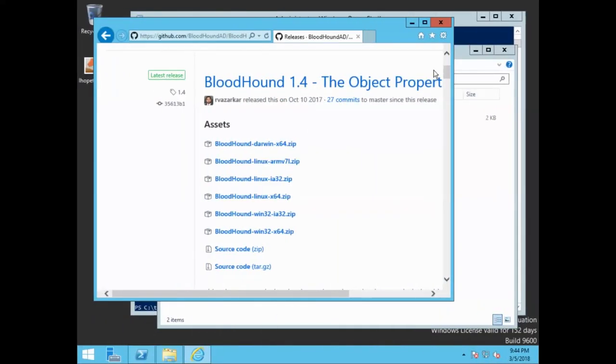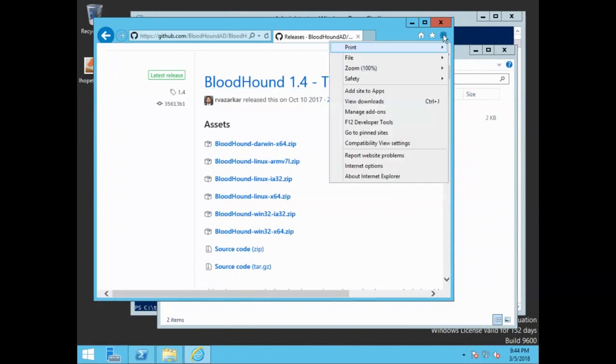Does anybody not have it downloaded? Because I can go to my other DC now and actually run it, and I have it on that one, or I can try and troubleshoot my internet settings.